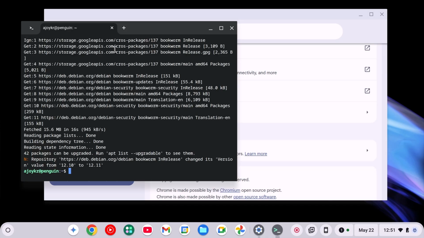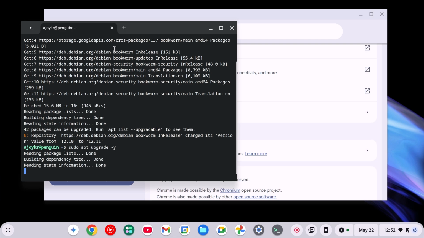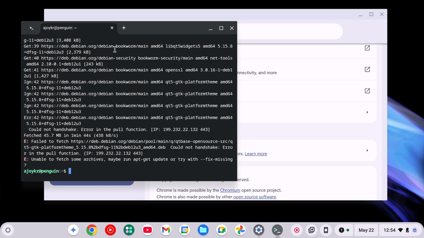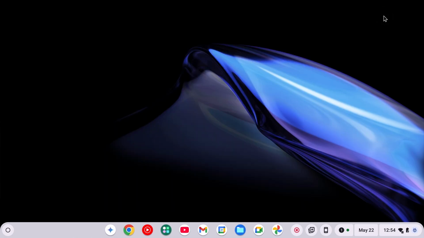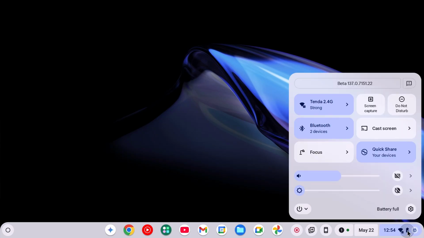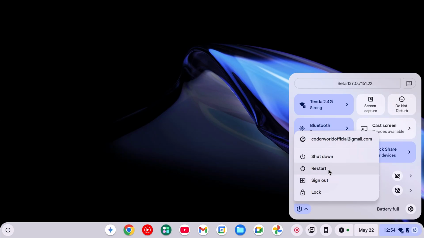Once done, we have to run another command, that is sudo apt upgrade -y, then hit enter key and wait for the upgrade process to complete. Once done, simply close the terminal application, close settings and restart the system. For that, click on clock Wi-Fi battery icon, then click on power icon, then click on restart.